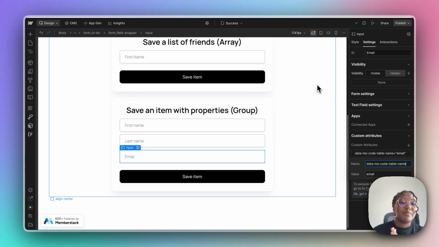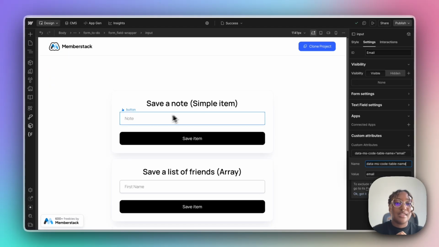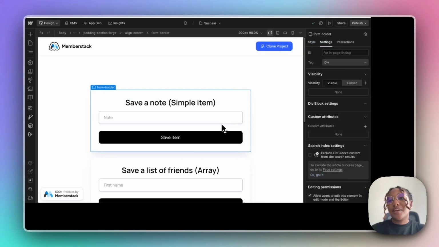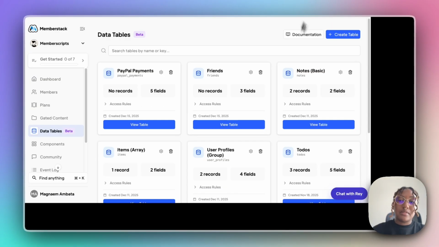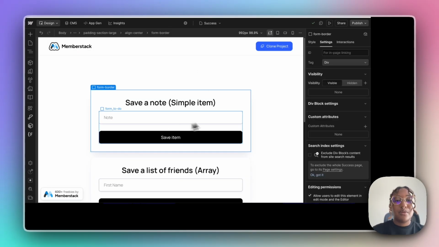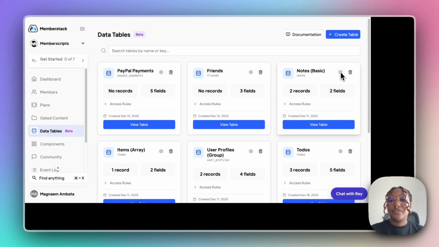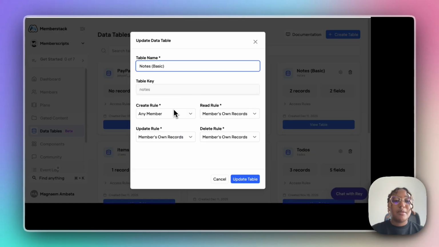All right, so let me show you how to set all of these tables up inside of Memberstack. In Memberstack, you are going to use one of these tables. So firstly, for the first form to save a simple item, I have the notes table over here with rules. Any member can create an item, but only the member of that item can read, update, and delete the item.